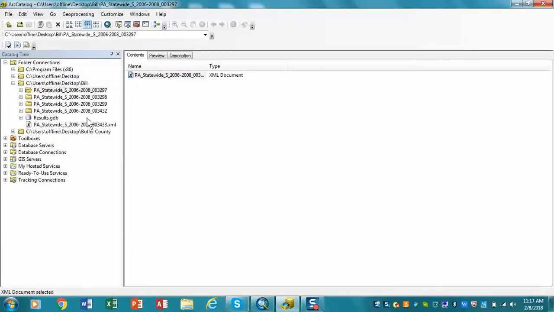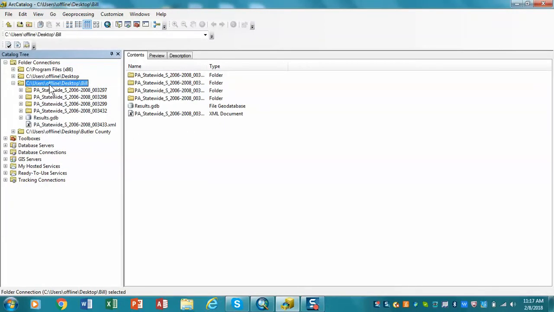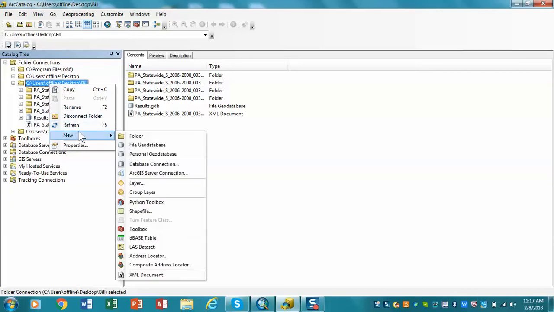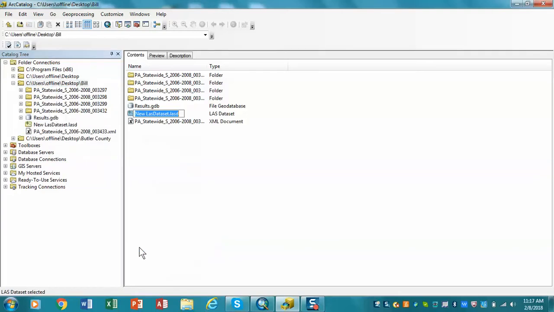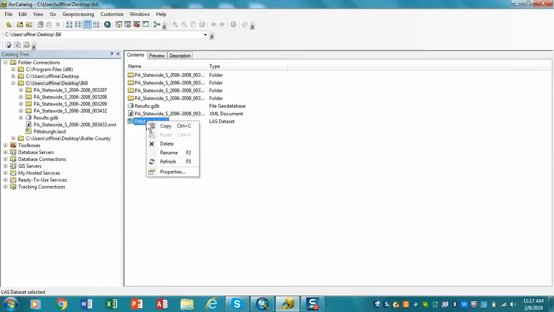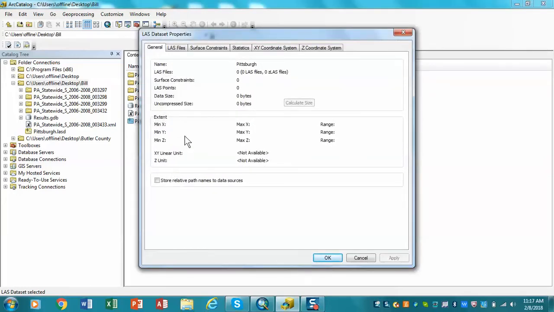What I need to do next is, in my folder, create a new LAS data set. The new LAS data set is going to allow us to interact with the LIDAR point cloud files. So I'm going to add that data set right now, and in this case I'm simply going to call it Pittsburgh. That's what we're actually going to be looking at. Now I'm going to go to its properties, and you'll notice there's, in a sense, nothing in it. It's just what I've called it.